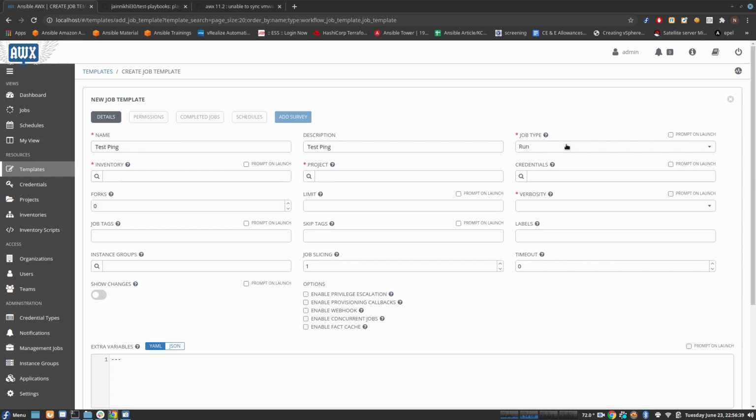Job type, there are two types of job types that you can run. One is run and the other is check. Check is more or less what you get on the command line as well with the check mode, wherein if you run a playbook, it doesn't do any actual changes, but it just tells you what it's going to do. So that is similar to what you have at check mode. So you can use check or you can use run. So I'm going to use run for now.